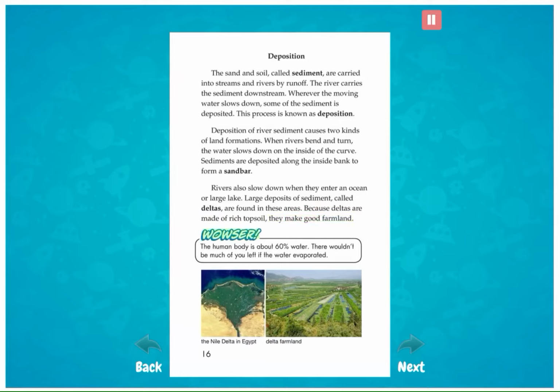Wowzer! The human body is about 60% water. There wouldn't be much of you left if the water evaporated.